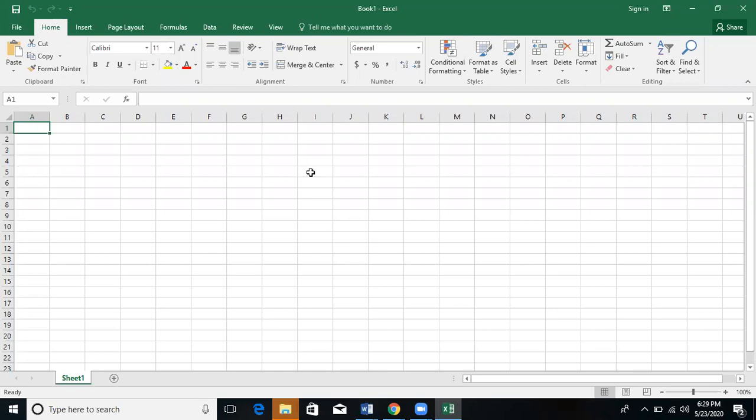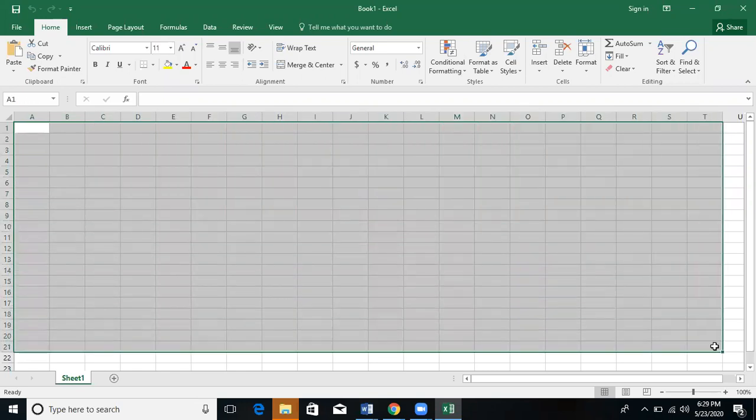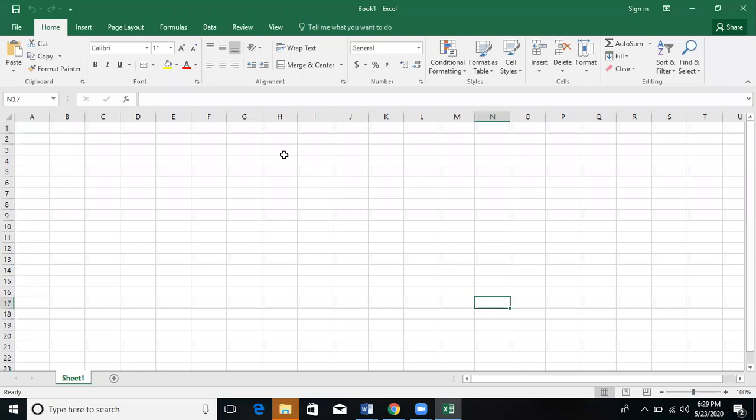What is the use of Excel? Excel is nothing but a spreadsheet package. Here, for example, this complete sheet we are calling a spreadsheet. We are calling it a spreadsheet package, which consists of what? Rows and columns.